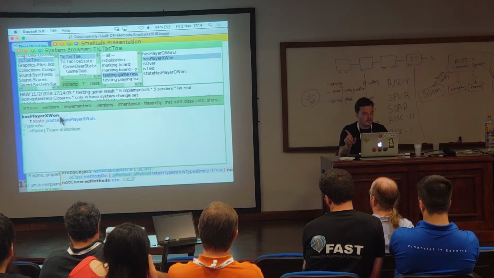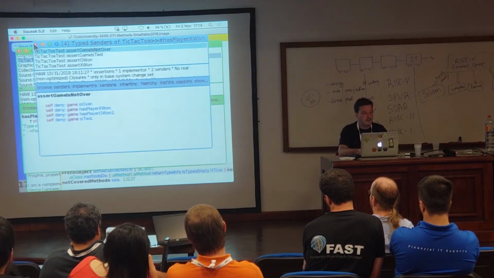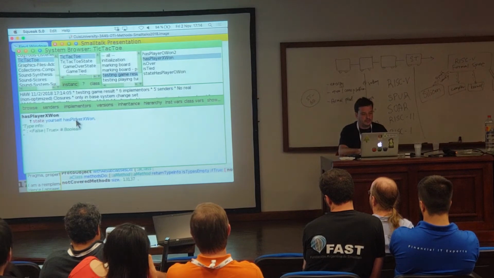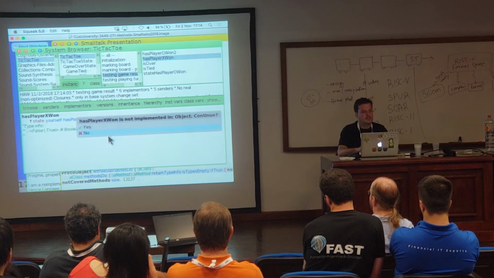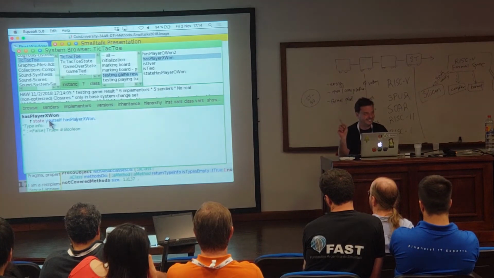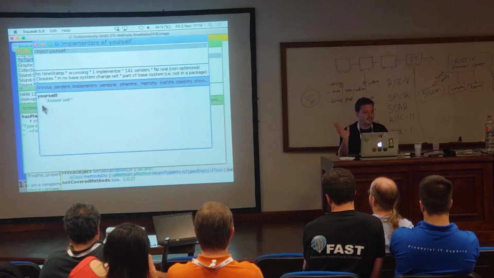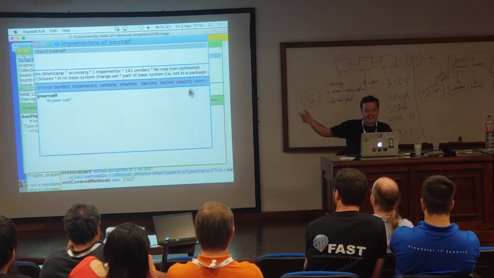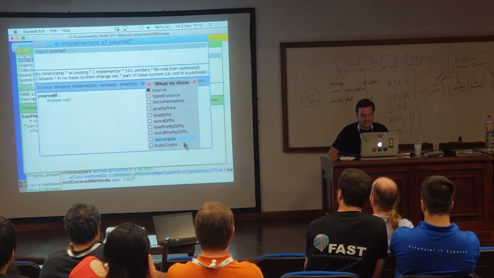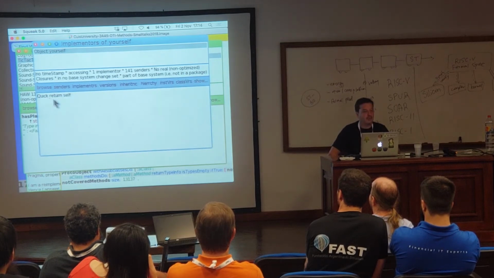If we look for senders to has player, and we look for type senders of this, has player is not implemented in object. Okay. Let's see what we get here. Why is yourself object? I don't know. Well, we should look at the bytecode in this case and see. It's a quick return. Okay.